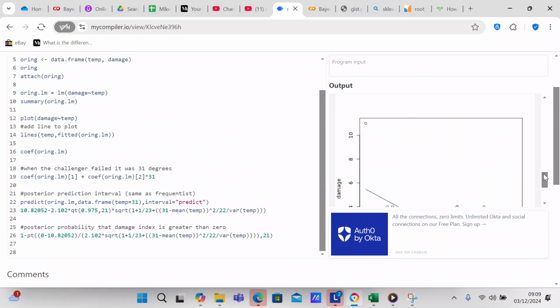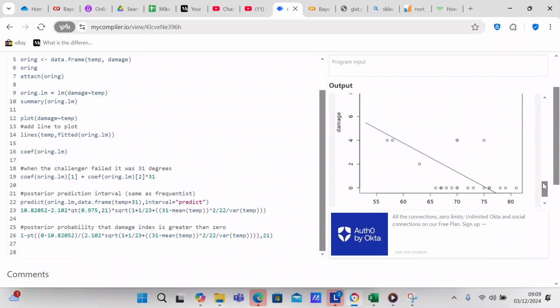So this is what we've got. And you can see here that the lower the temperature, the greater the O-ring damage. So that was pretty interesting.